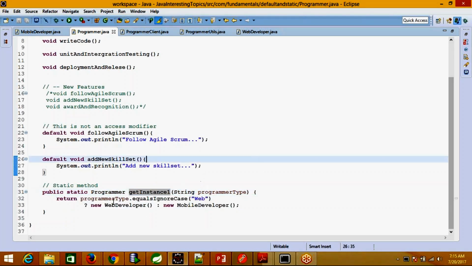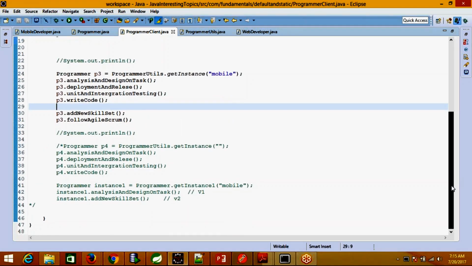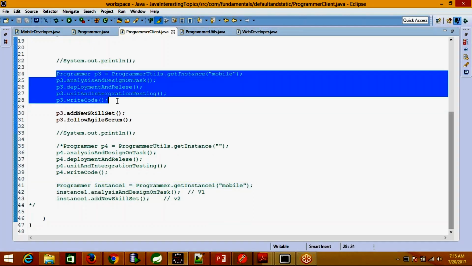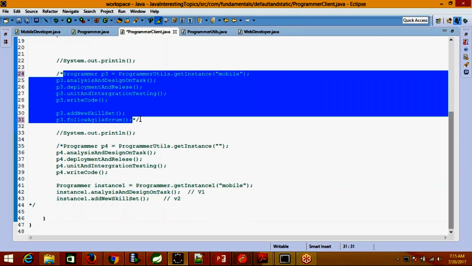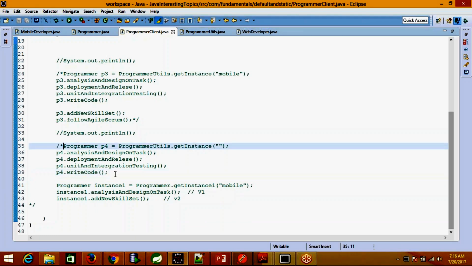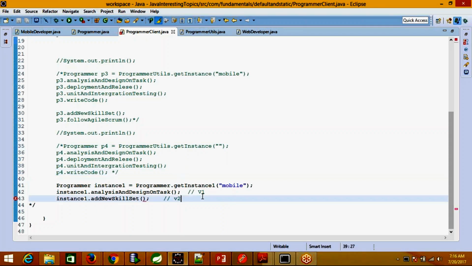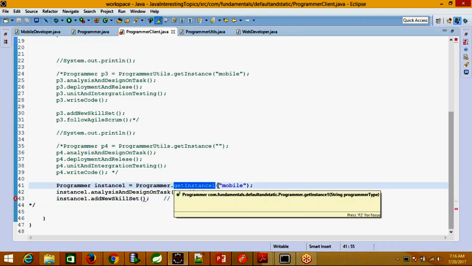The same functionality we have. So now let's test this program in our programmer client class one more time, and this time around we would be using the get instance 1 feature. So let me comment this out, and let's test this part now. Just enable this part, and this method belongs to the interface. So what I have done, get instance 1 I'm using.